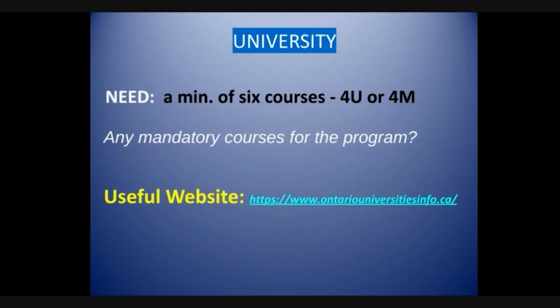For university, students will need to know that in grade 12, they will need a minimum of 6 courses, and those courses have to end with a U or an M. Again, what are some of the mandatory courses that you need for the program of interest? You will need to go to Ontario University's website.